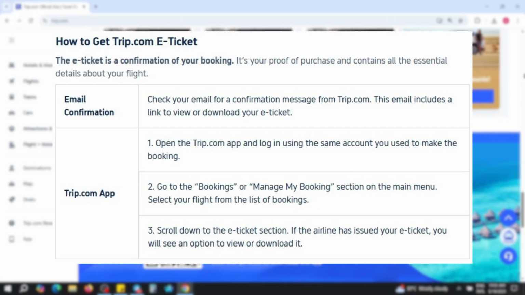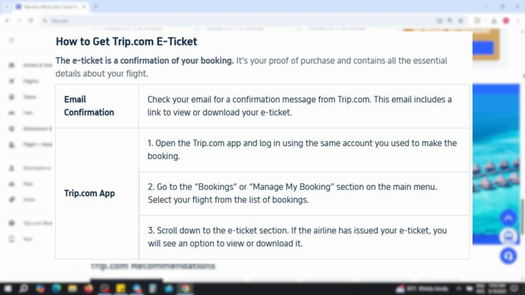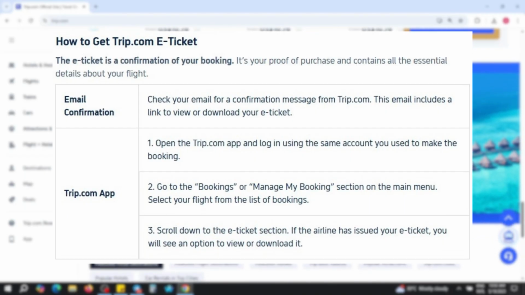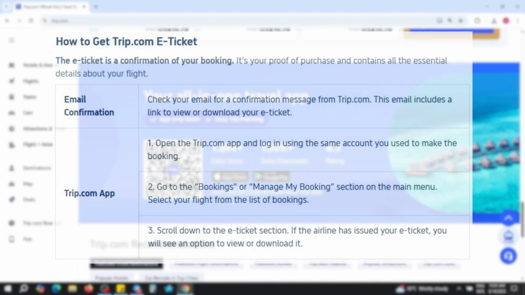If the airline has already issued your e-ticket, you will see an option that allows you to view or download it directly from the app. That's all there is to it.